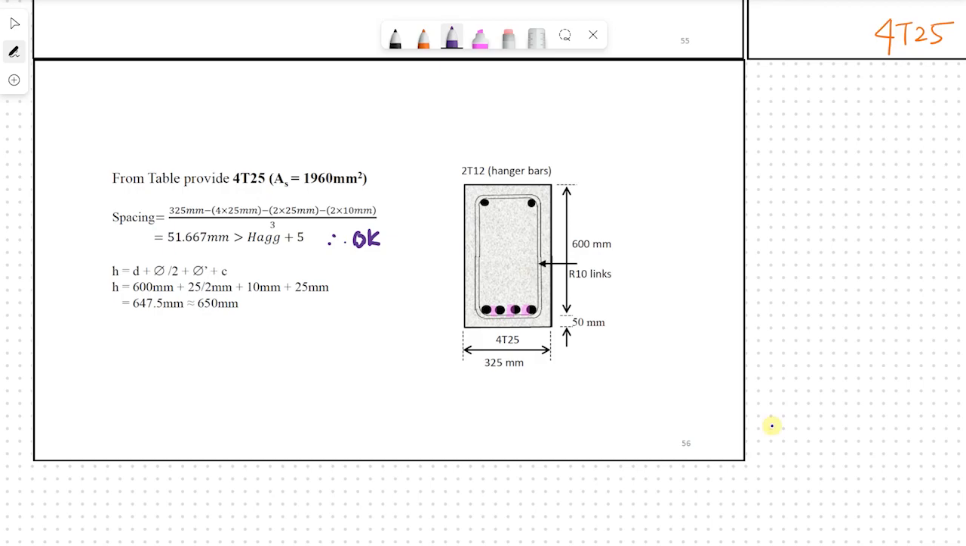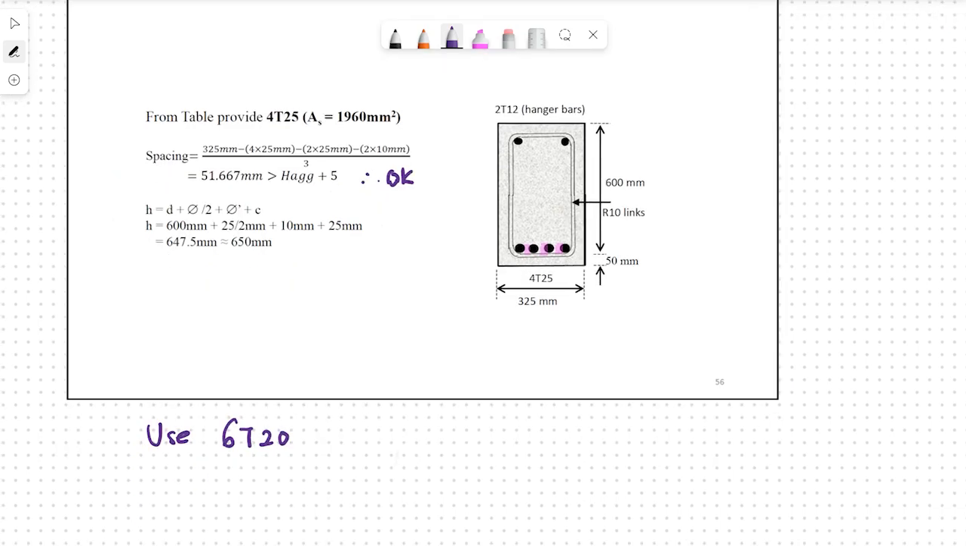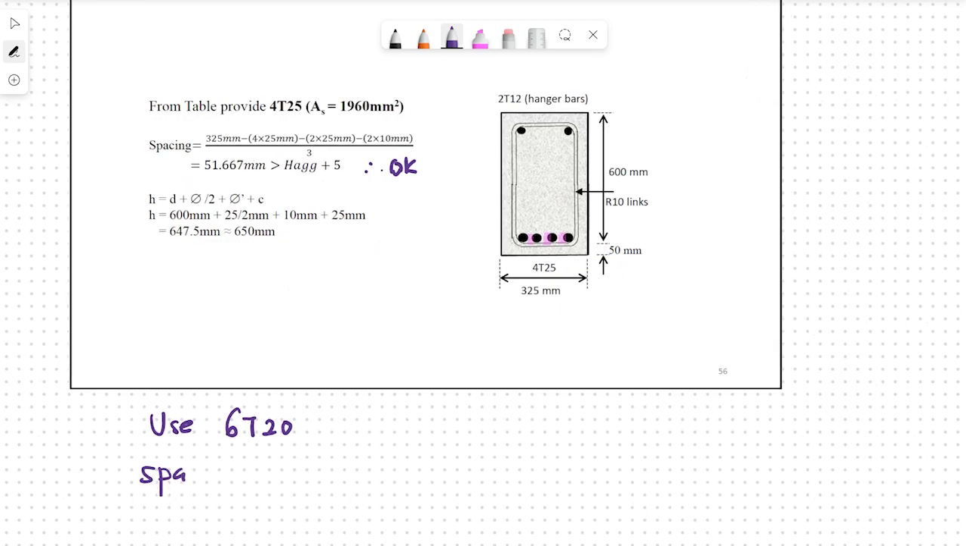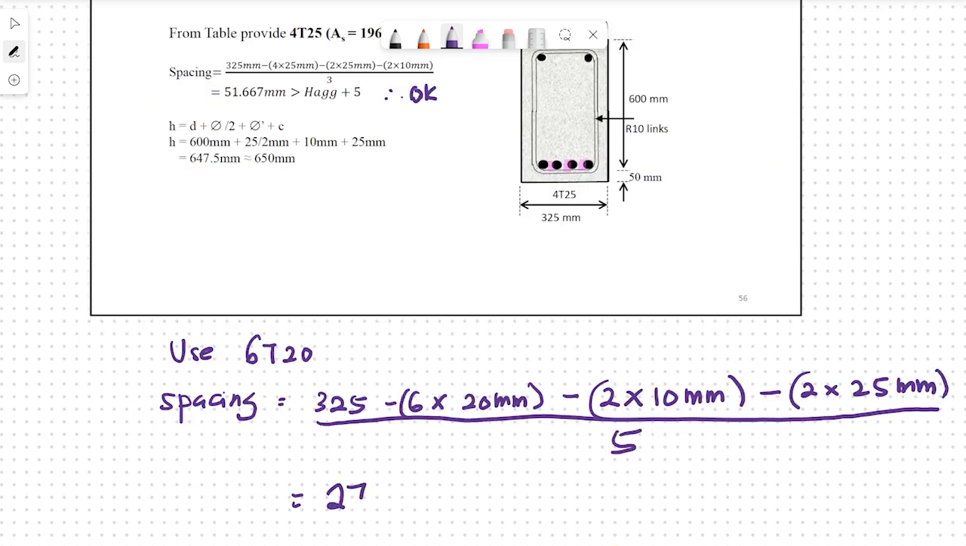Right, so I tulis ini use 6T20 and we can check the spacing. Kalau okay, then even that size also you boleh pakai, tak ada masalah. Saya dapat jawapan dia 27, which is it is even bigger than the h_agg, which is the aggregate size plus 5 mm. Meaning this one pun okay.